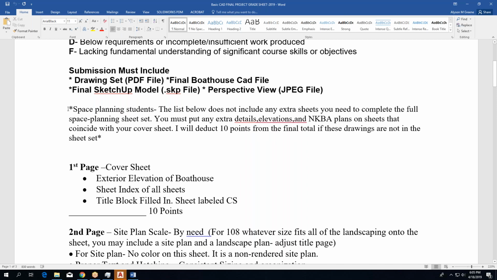Then I have a disclaimer right here. It's really important for my space planning students that you understand this part. It's the part that catches people up every semester. So, space planning only students: the list below does not include any extra sheets you need to complete the full space planning sheet set. You must put any extra details, elevations, and NKBA plans on sheets that coincide with your cover sheet. I will deduct 10 points from the final total if these drawings are not in the sheet set.